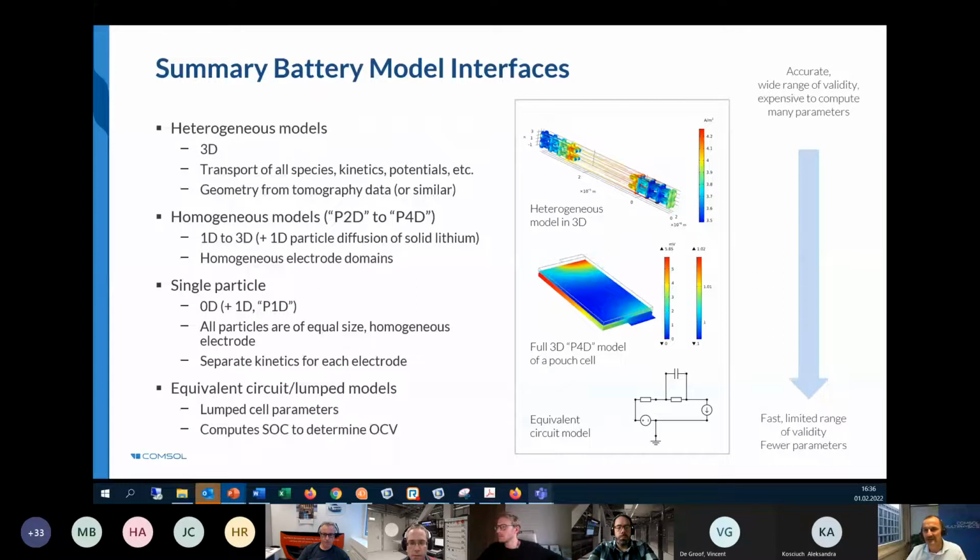And by contrast, the more approximate models would be much faster, but typically have a limited range of validity, but they would also need fewer inputs from you. So they are typically easier to operate if you are still in the early phase of your battery project. When you don't have complete knowledge, you just want to test something quickly, then the approximate models are ideal.